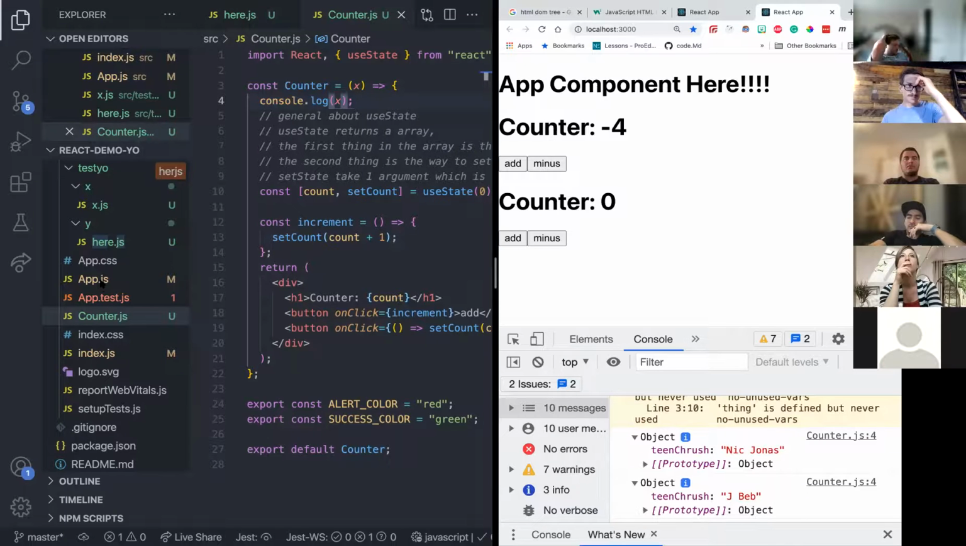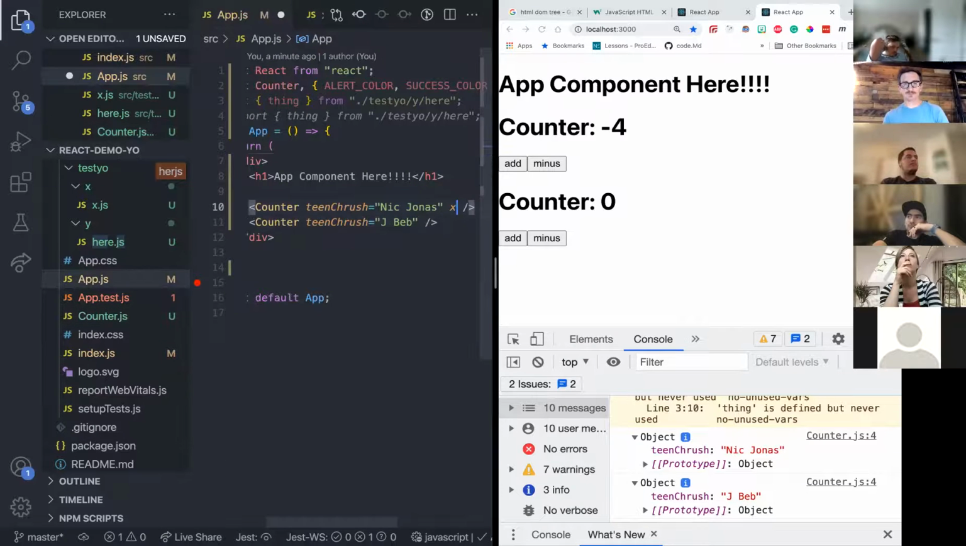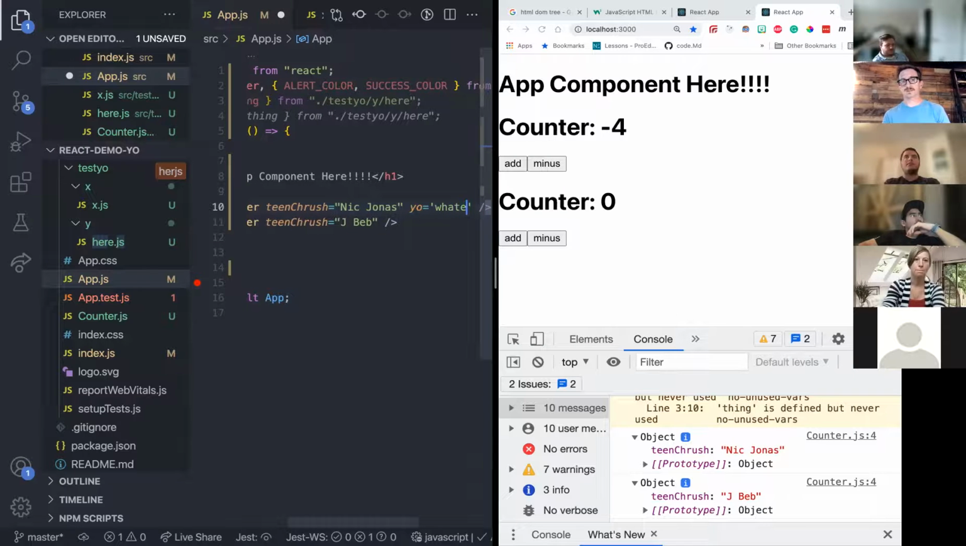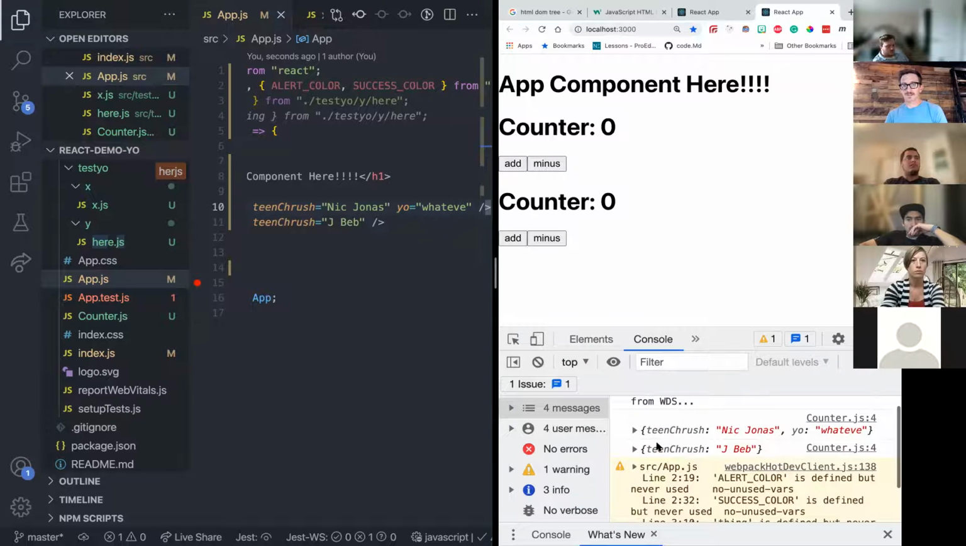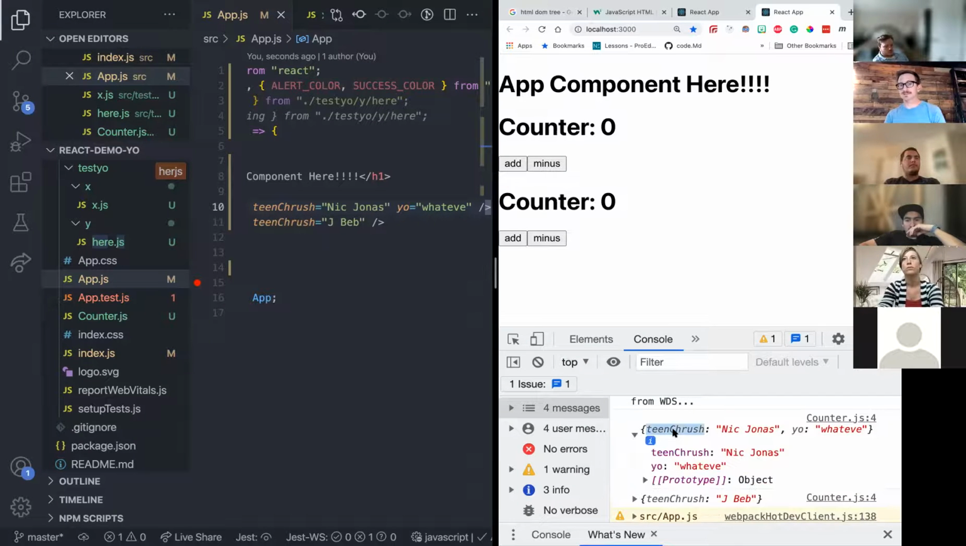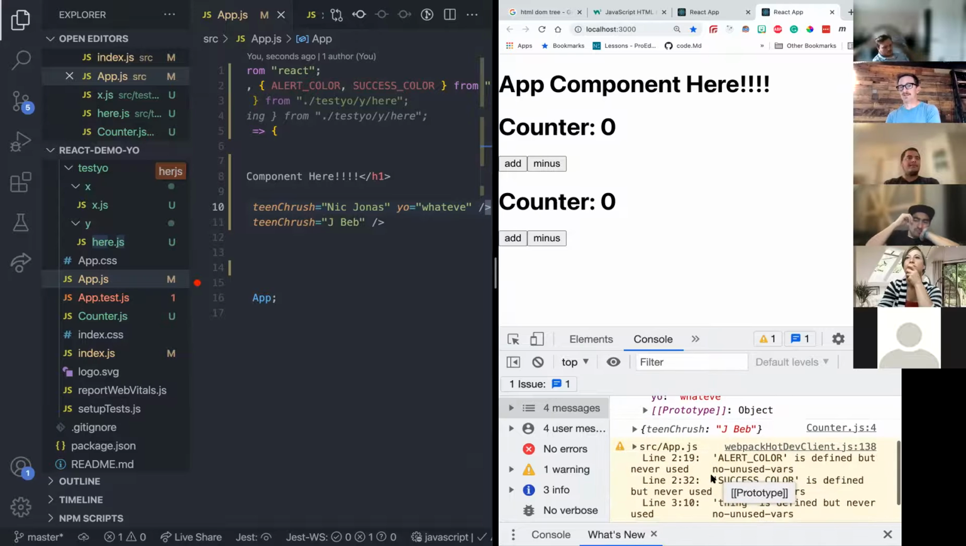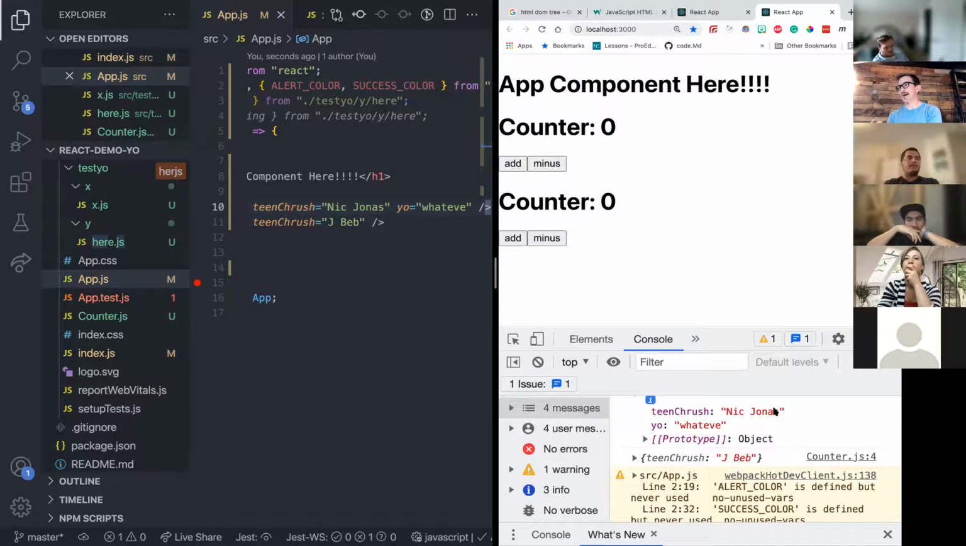And I can just pass in whatever props I want. I could do, I don't know, like yo equals whatever. So now if I re-render this, this component's X has an object that has the key Teen Crush, which is Nick Jonas, and the key yo, which is whatever. And the other component doesn't have that whatever, because I didn't pass it.